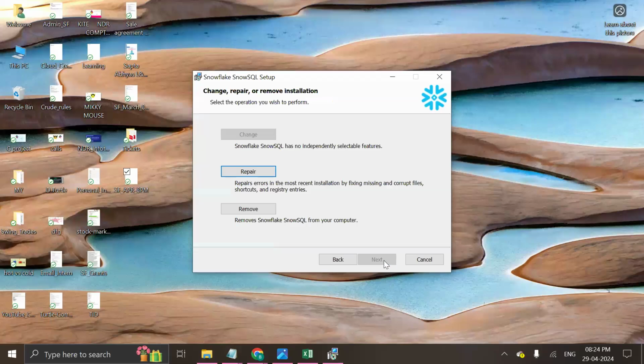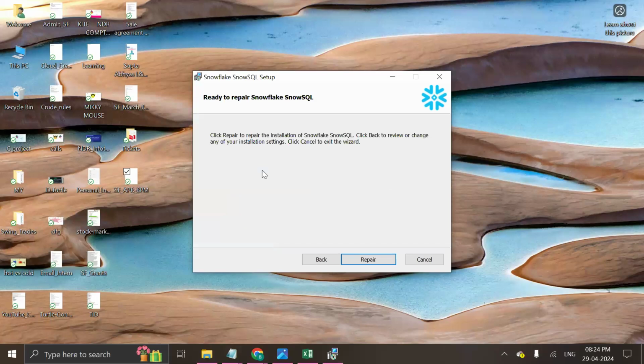Just click on next. Here I have already installed it in my system, that's why it is asking to repair. Let's click on that. It will not ask any configuration, guys. Just double click, that's it. So when you click on that, it will be installed.